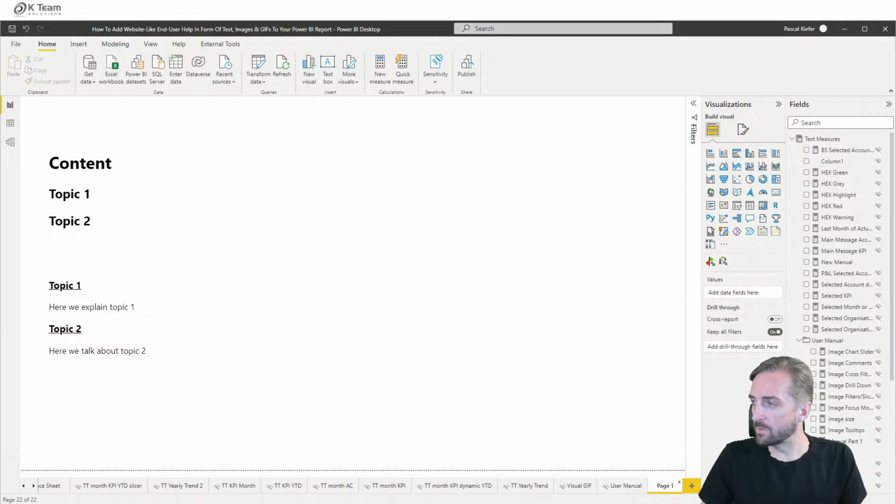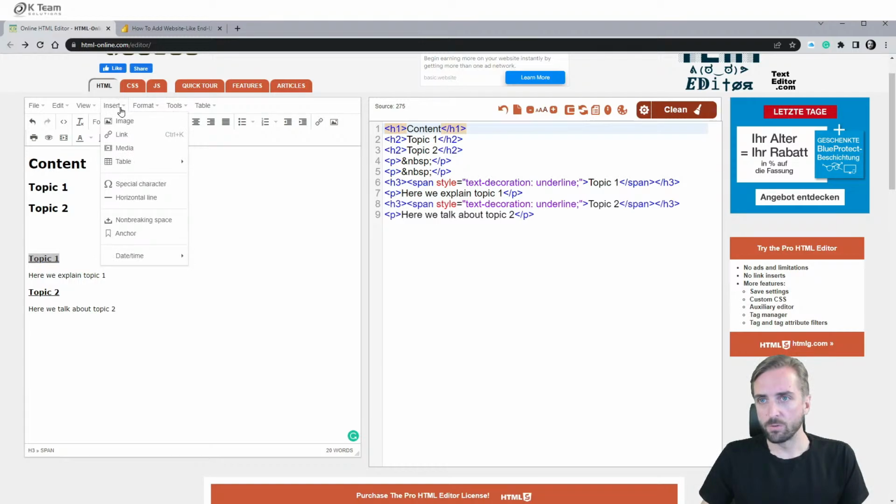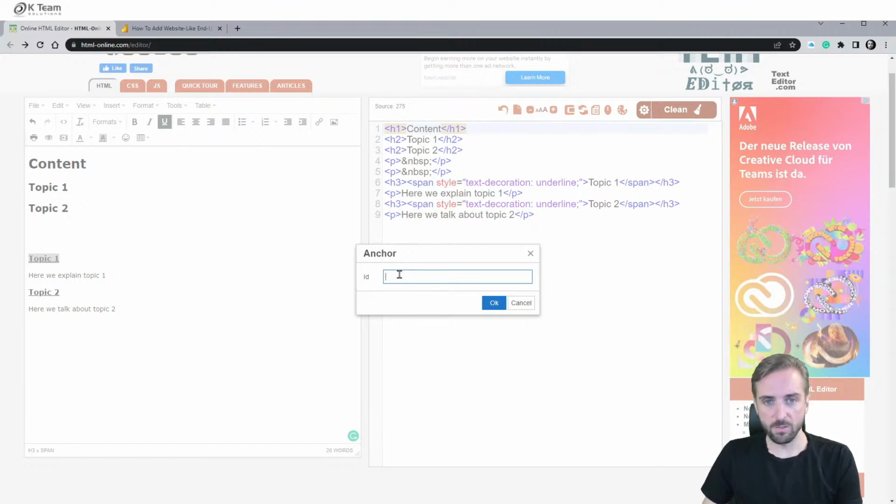And luckily also these we can create in here. So we want that when I click here, the visual jumps to topic 1. So we need to give topic 1 an ID. And we can go to insert anchor, an ID, and let's just call it topic 1. And again, let's look at the code.